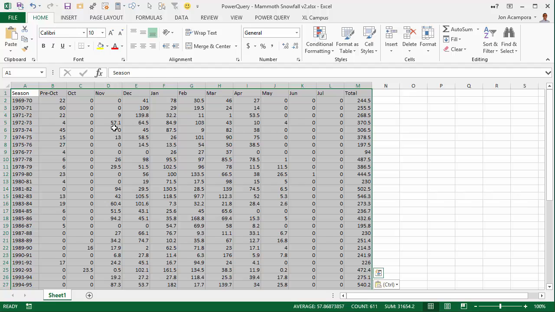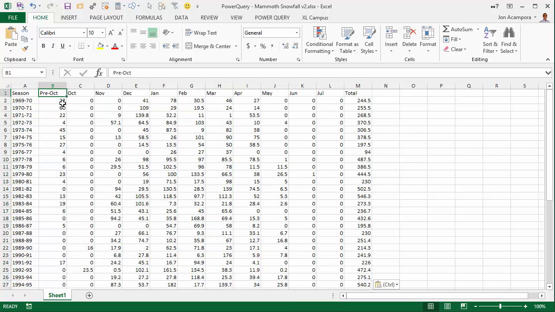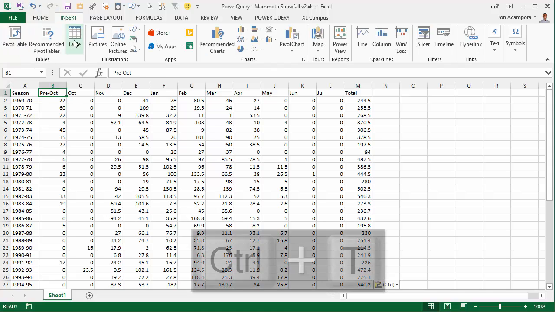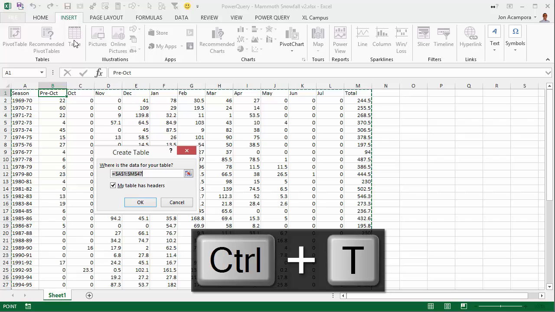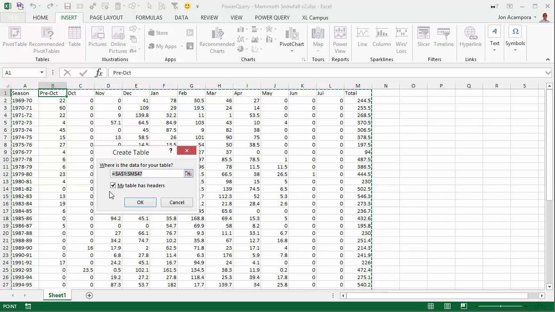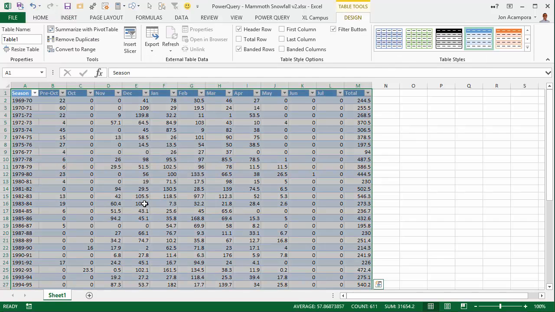The first thing we want to do is make this an Excel table. We can do that by just selecting any cell inside our data range here, going to the Insert tab on the ribbon, and then pressing the Table button. You can also use the keyboard shortcut Control-T. That'll bring up this window. We want to say my table has headers, and click OK. So that just turns it into an Excel table. It's currently named Table 1. You could rename that if you want.